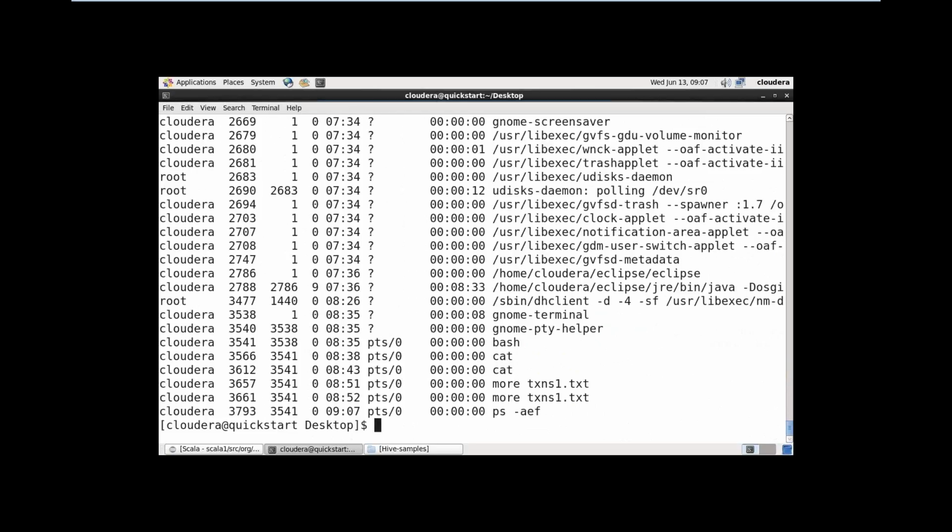Previously we ran some cat commands, all these things. See, now I have submitted the command ps -aef. That is also showing here. If you want to see what processes are running, all these things, you can see here.